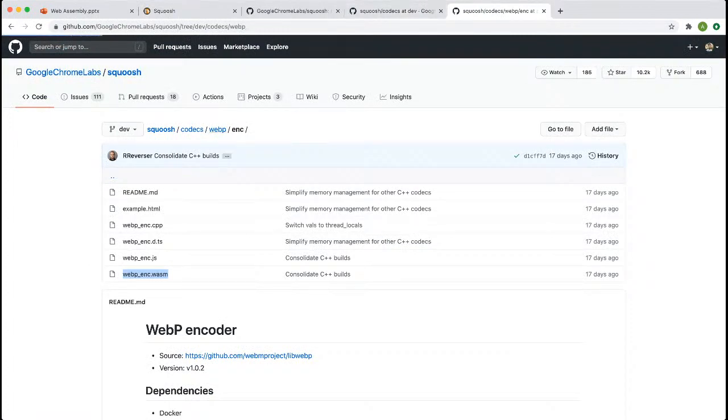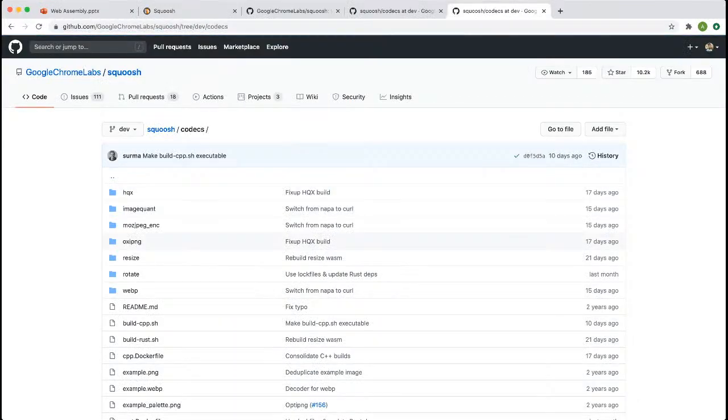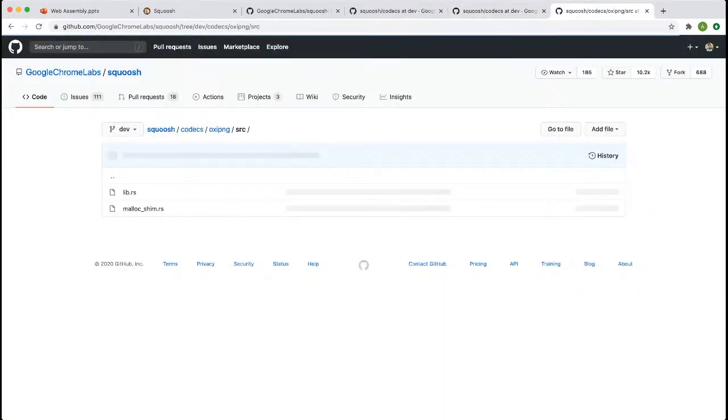Similarly, they have many other codecs like OxiPNG. This codec is also written in a different language, I think Ruby, and they are compiling this Ruby code to WebAssembly and then executing it. So all the other languages are going to be used.